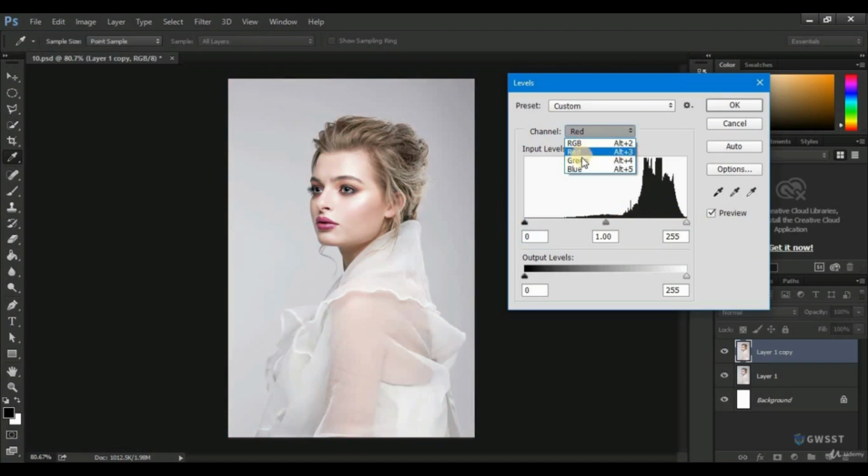Now the same way we have different channels here. We have green, which will decrease the green. This will actually add more green. And I have blues, same thing. This decreases the blue and this adds the blue. So basically when you're working with RGB, you're kind of playing with all the three colors.